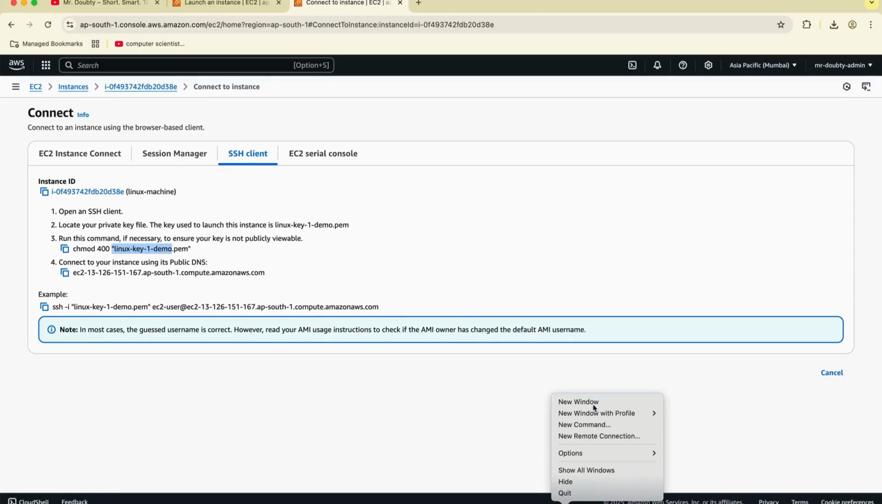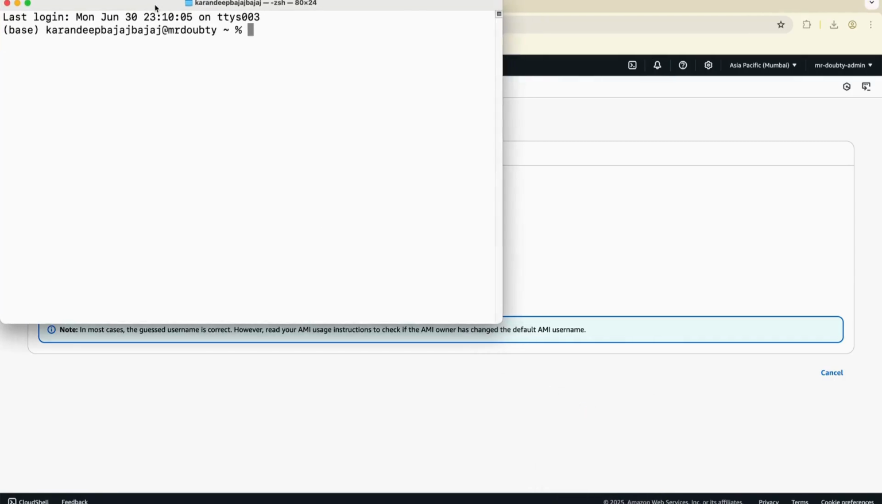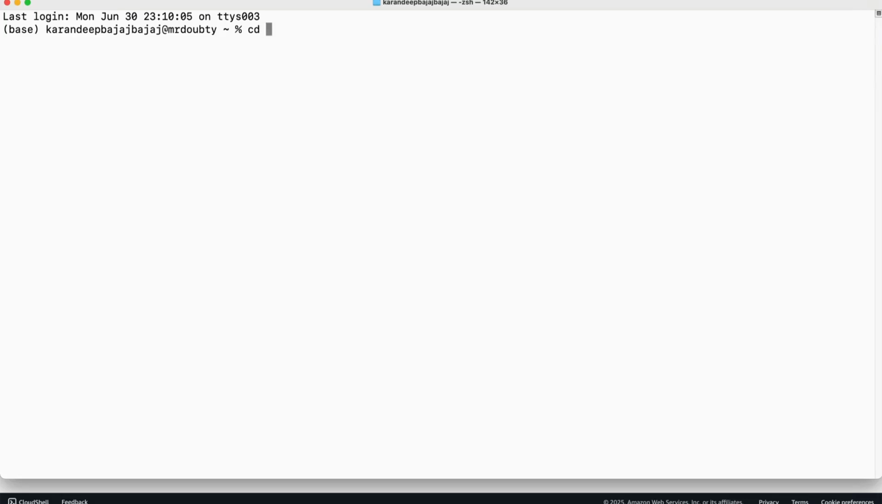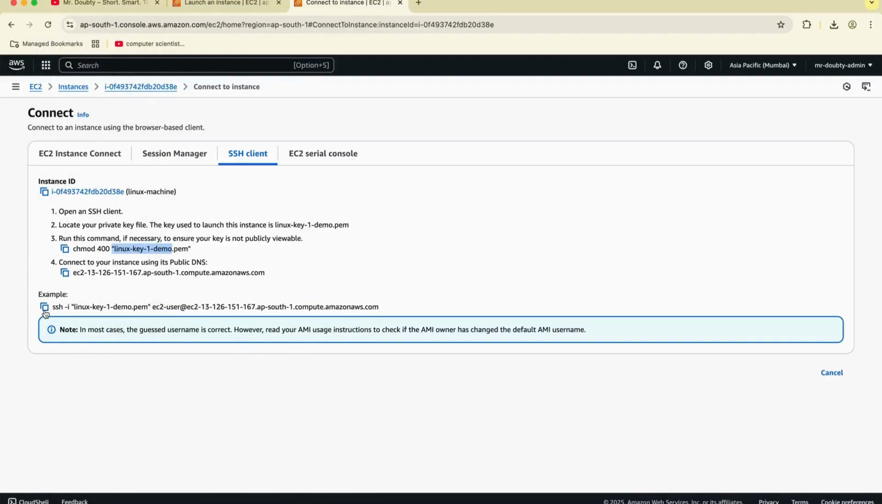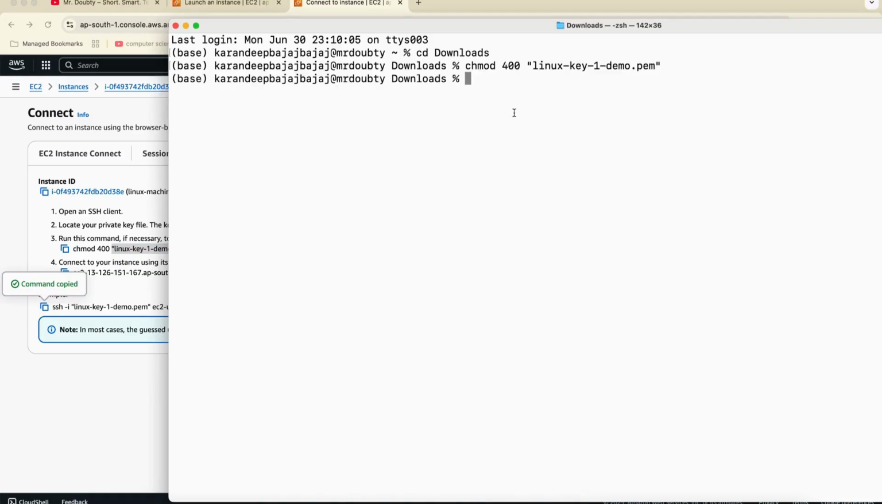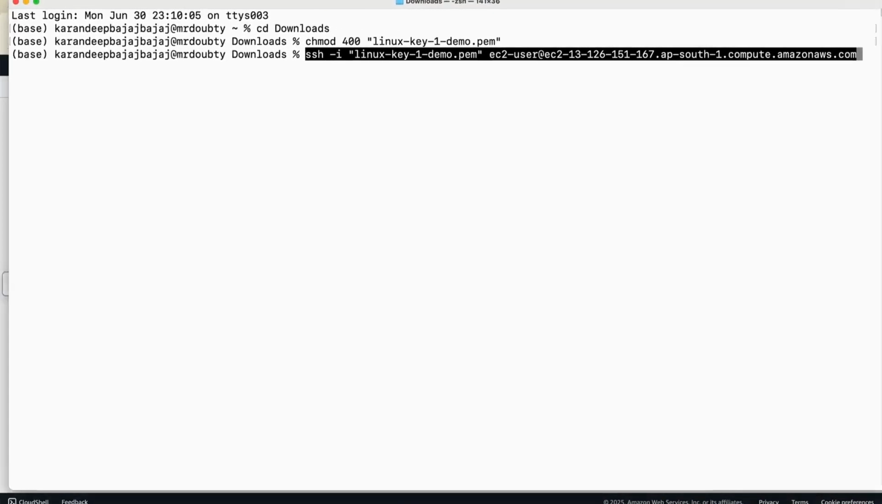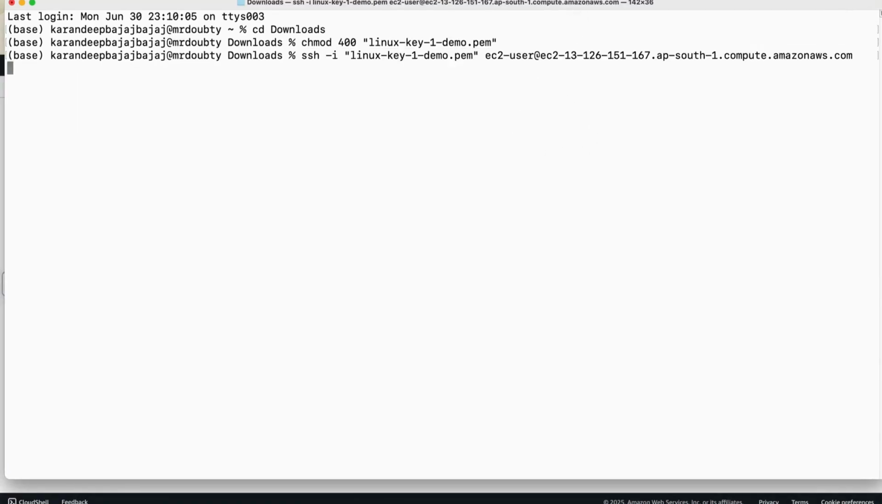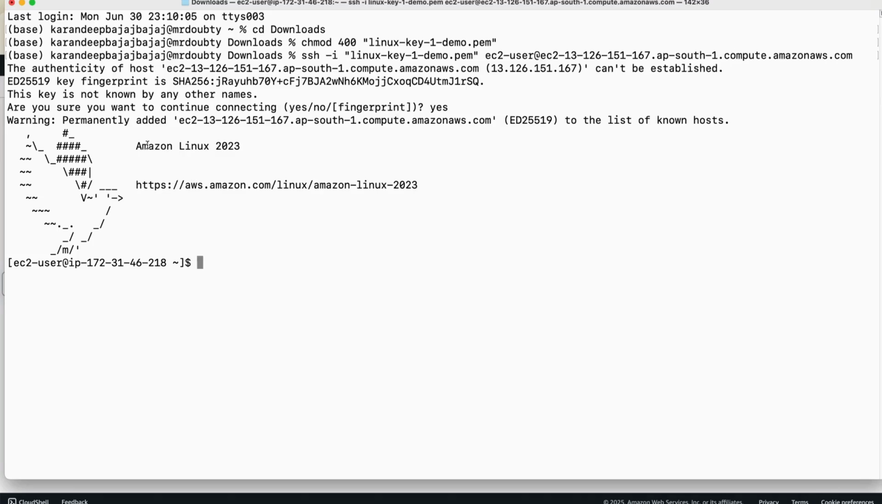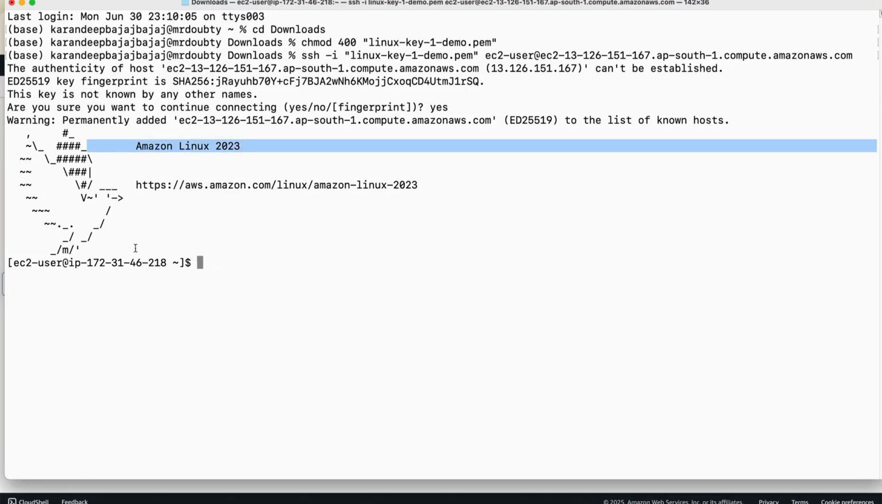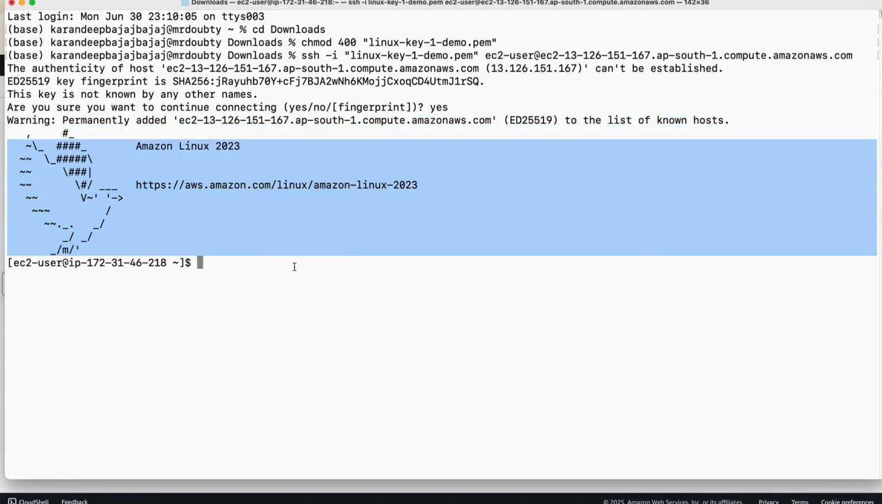So we will open a new terminal. So this is a terminal. I will go to my downloads folder where my key pair was downloaded. I will paste this command. This command got executed. Let's copy the last command, this SSH command, which will finally connect our local laptop to our EC2 machine. Hit enter, type yes. Now your Amazon Linux 2023 EC2 instance is connected with your local machine.